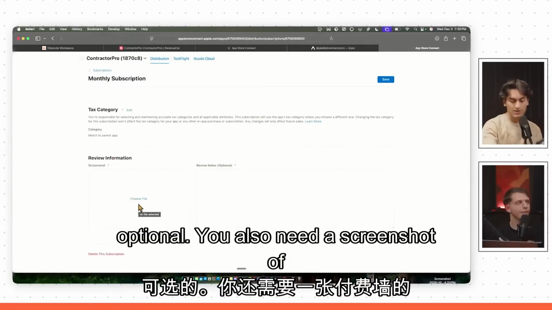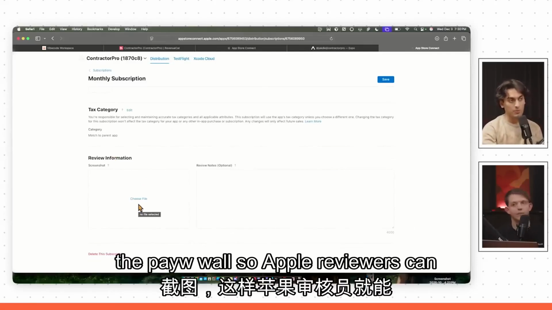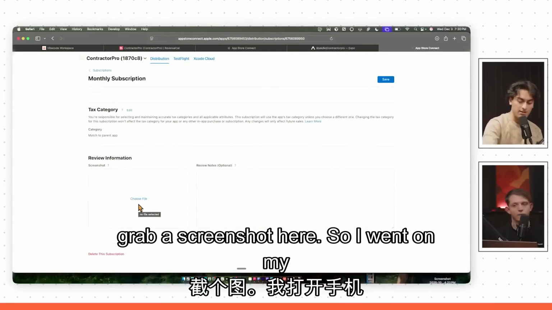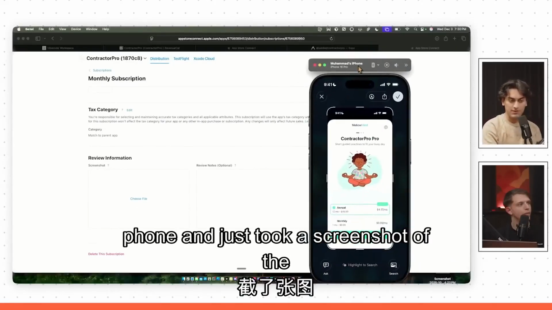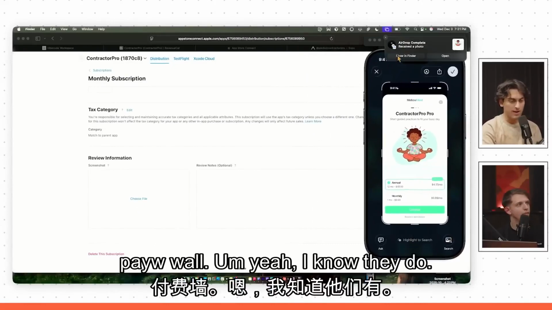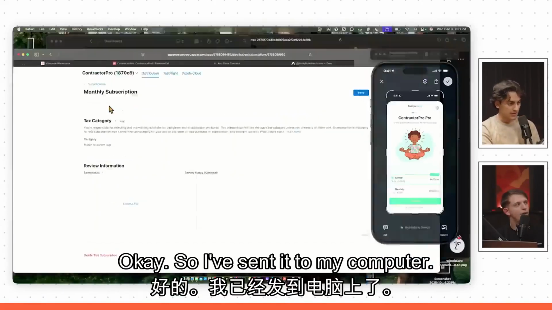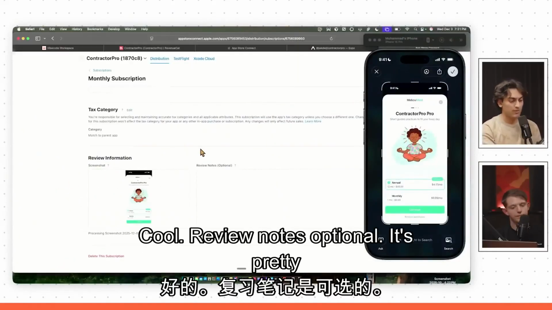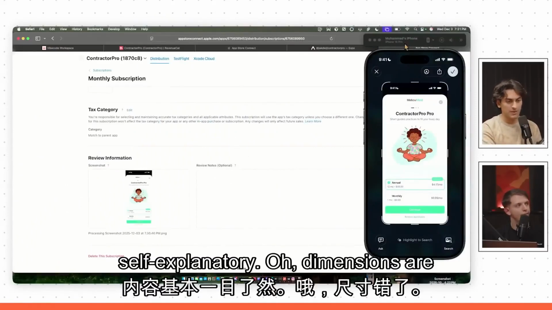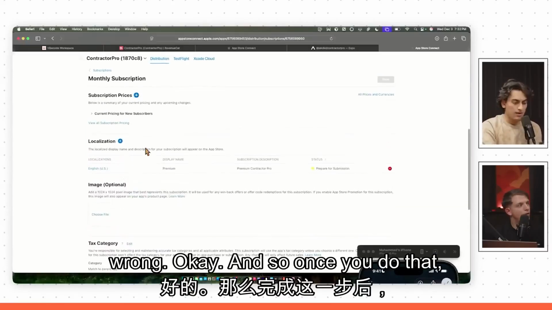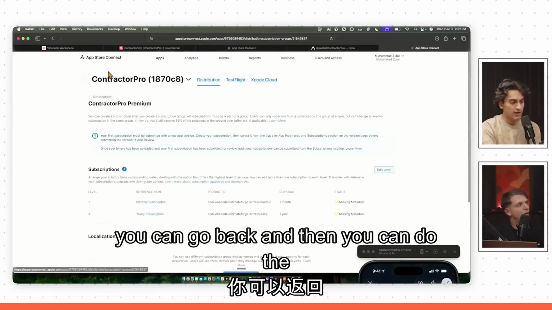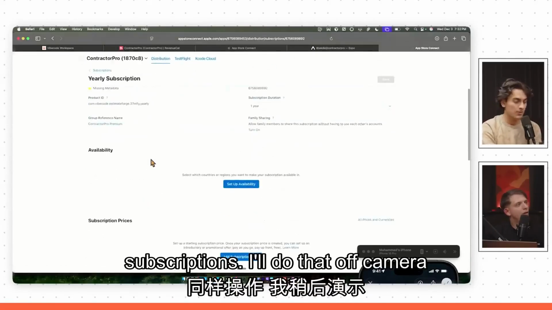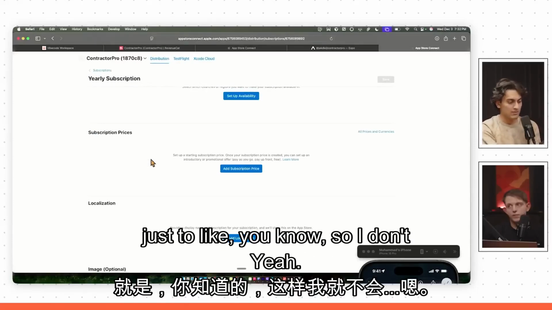And then this image is optional. You also need a screenshot of the paywall so Apple reviewers can look at it. And so we're going to just grab a screenshot here. So I went on my phone and just took a screenshot of the paywall. Okay, so I've sent it to my computer. I'm just going to drag and drop it in. Cool. Review notes optional. It's pretty self-explanatory. Oh, dimensions are wrong. Okay, and so once you do that, you can go back and then you can do the same thing if you have two subscriptions. I'll do that off camera so I don't waste your time.